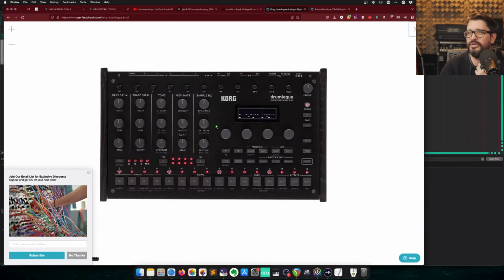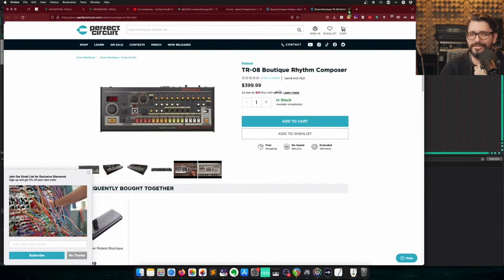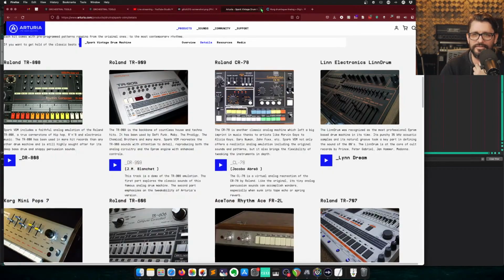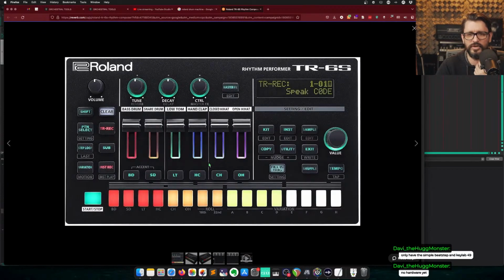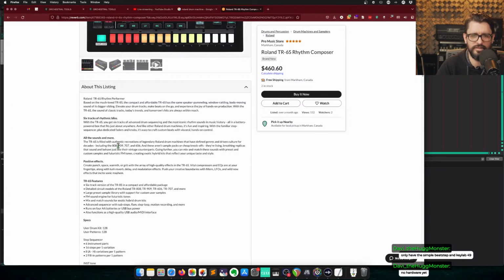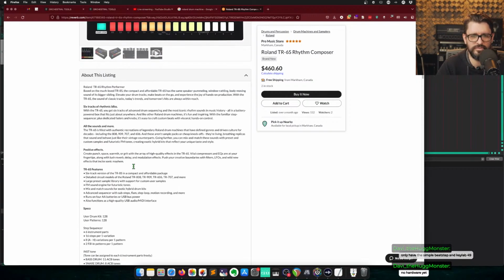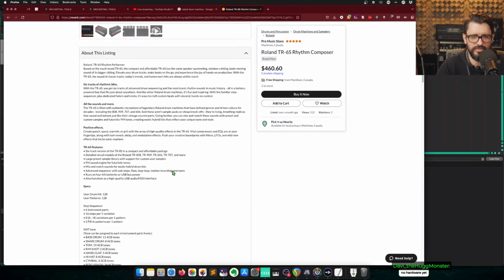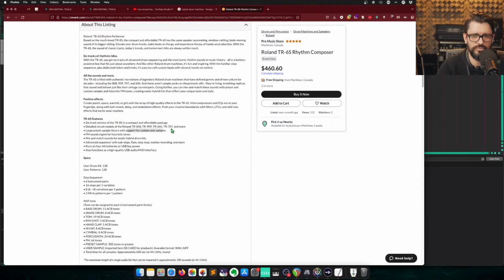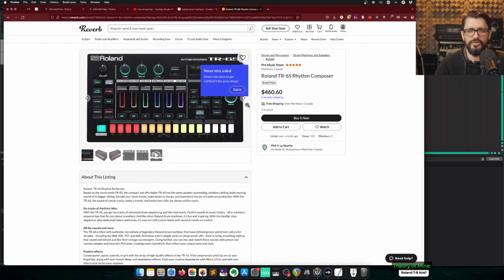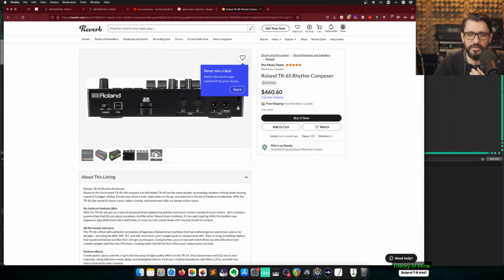I mean, this is probably the one I'll get because I'm just a sucker for the Korg stuff. This one, the 6S, I guess it is. This is what I'm considering getting. It's compact, and I'm pretty sure you can load your own samples. It has 808, 909, 707, and 606 sounds. And it has some effects built in. Functions as an audio and MIDI interface. Support for custom user samples. Whether you're using Reaper or not, this seems like a pretty cool thing to have.